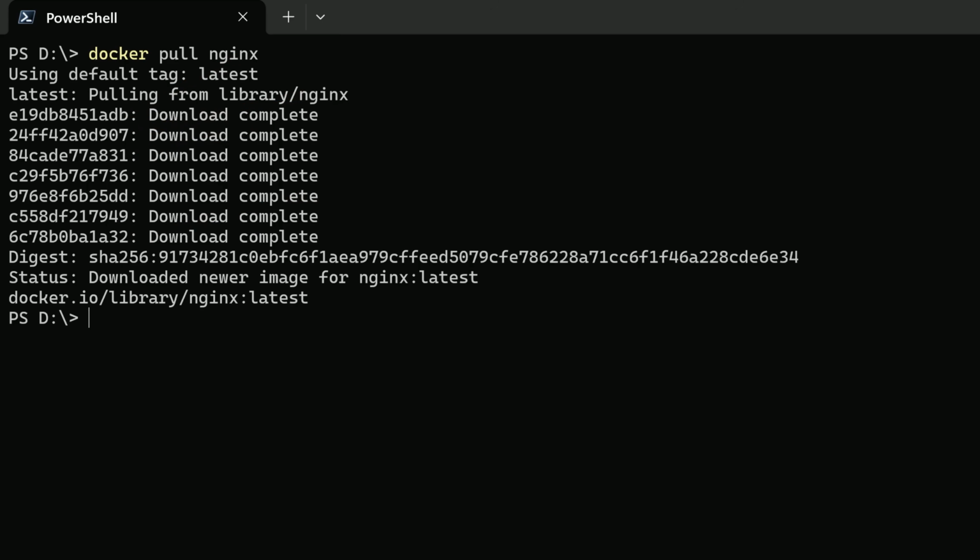All right. So each layer is just keeping track of the changes into the Docker image. They are cached, and many containers can share the same underlying layers, which is going to save a lot of space. Now you can see here that the image was downloaded for the Nginx latest tag.